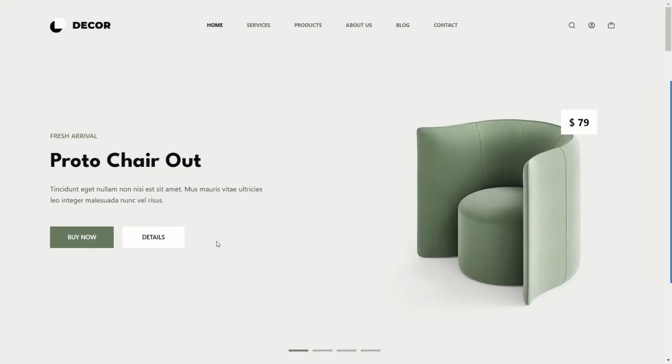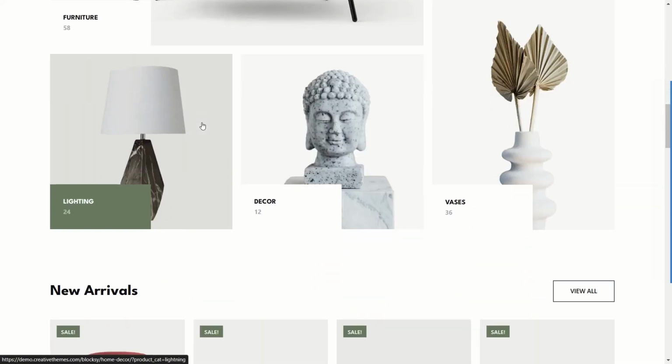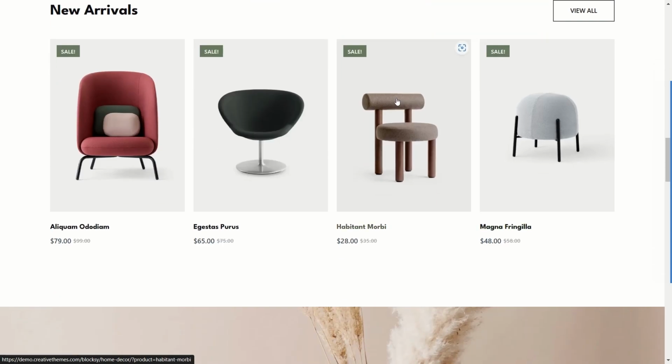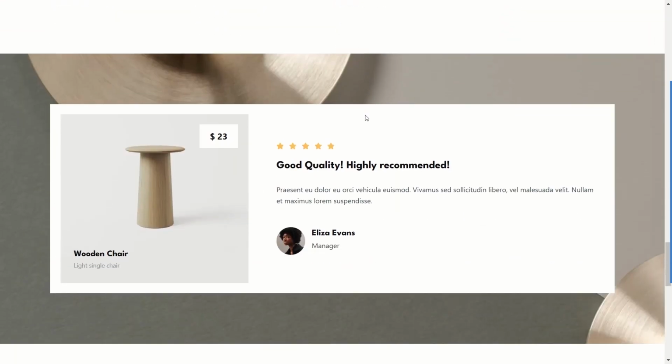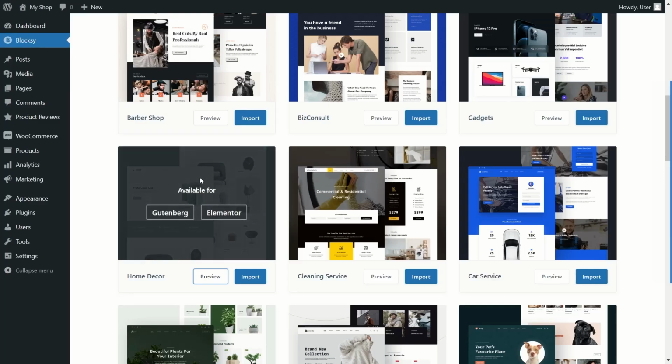Okay, you can see this is very clean. It has a logo over here, the menu is over here, and the search icon and the cart button over here. And it looks really clean. I think this is really good. So let's use this theme, all right?